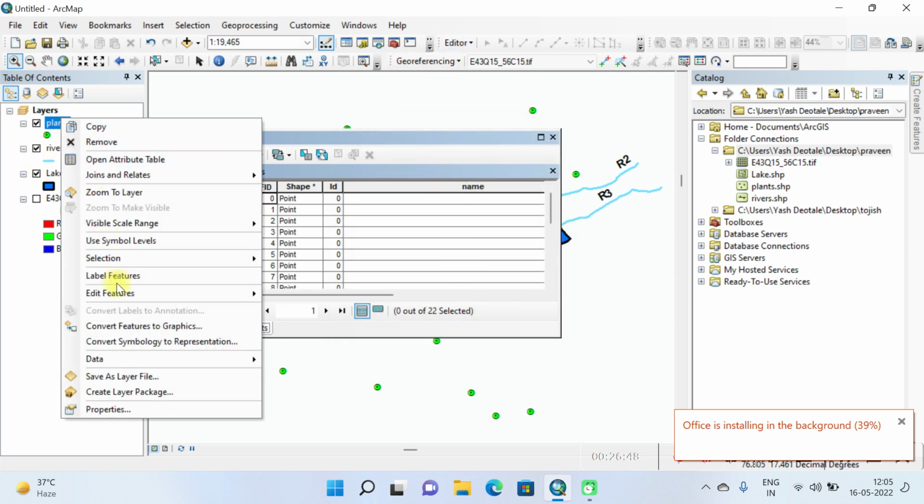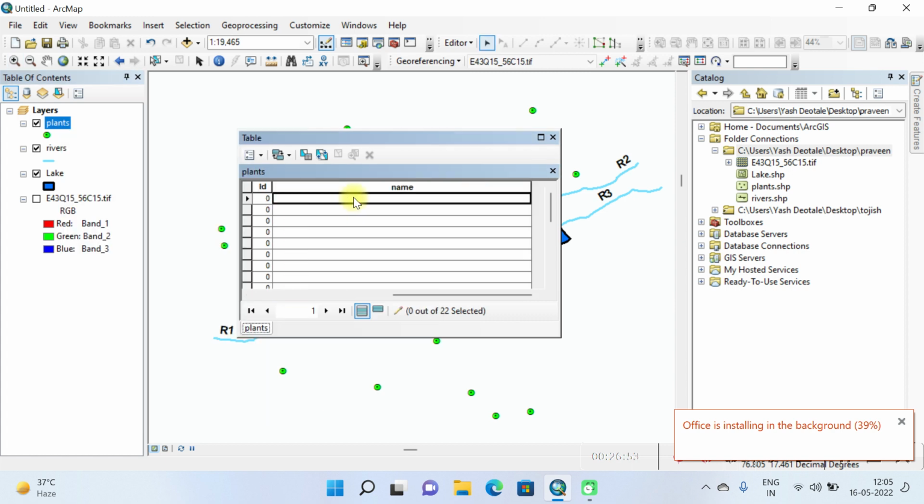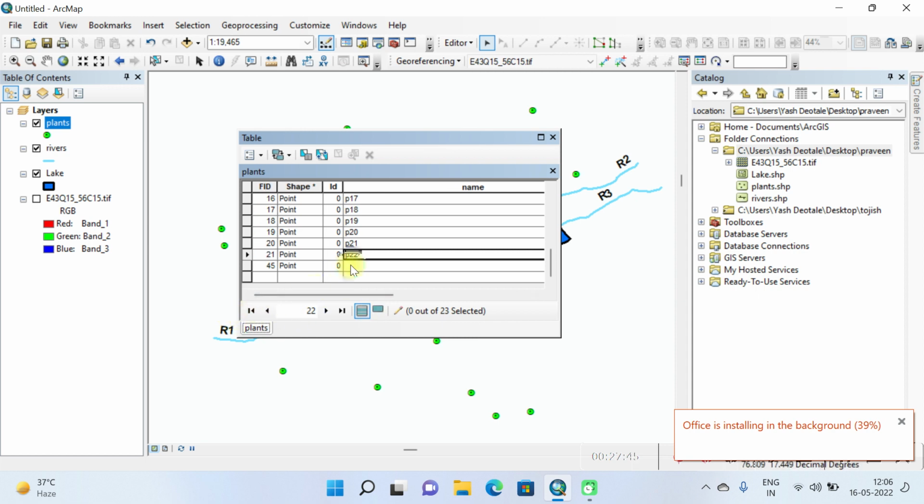Then we have to right click on the plants, edit features, start editing, and now we have to give it the names like P1, P2, P3, P4, P5, P6, P7, P8, P9, P10, P11, P12, P13, P14, P15, P16, P17, P18, P19, P20, P21, P22. That's it. Here is P23, the last point.